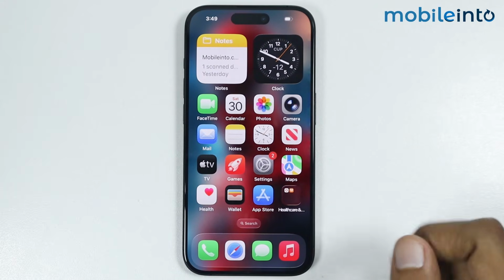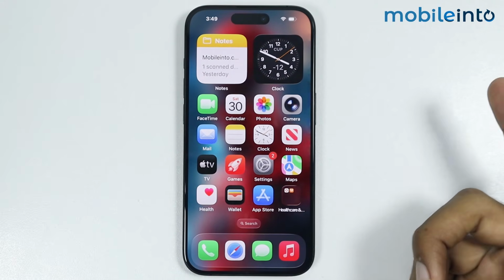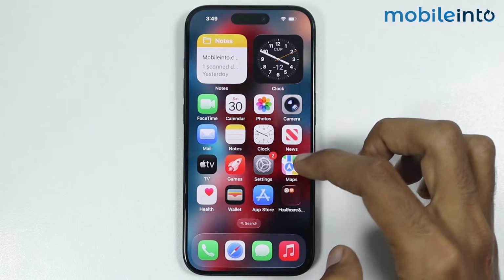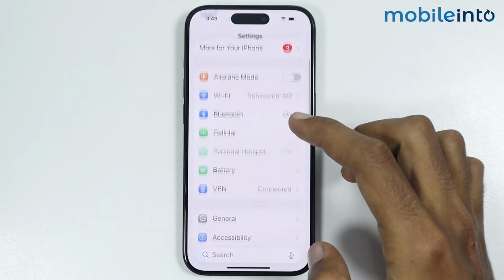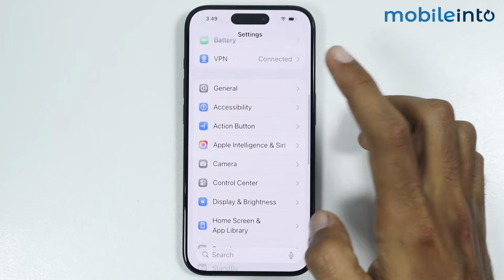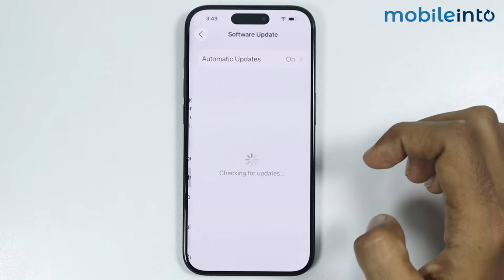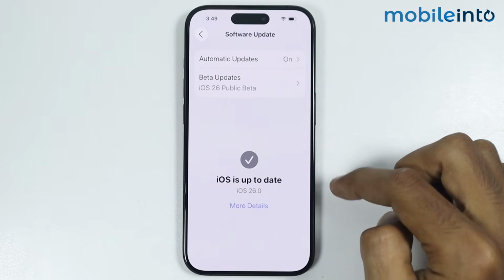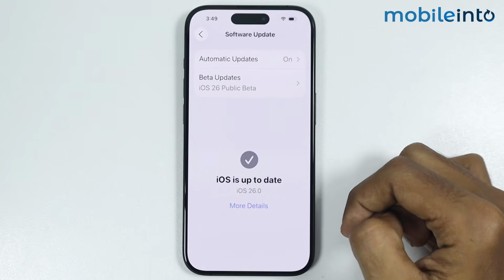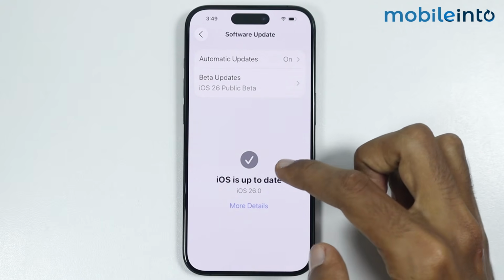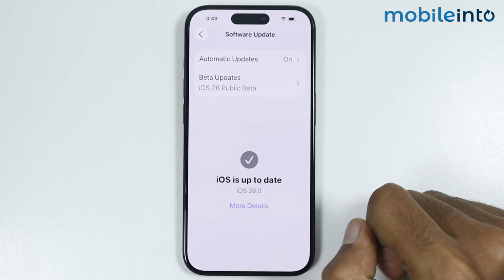Now if this also did not fix your issue, then this could be a software glitch. For that, just open Settings, then go to General. In General, just tap on Software Update, and from here just check if you have any software update available. If you have any software update available, just update the software of your iPhone.